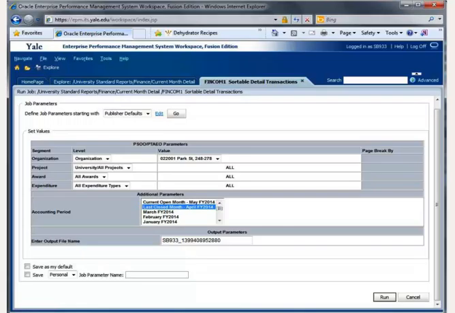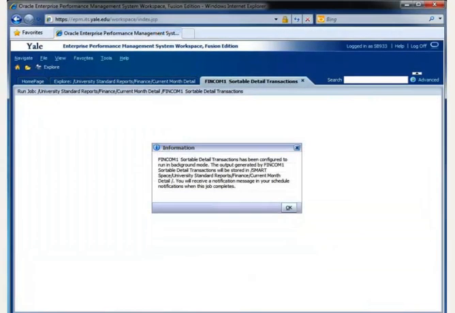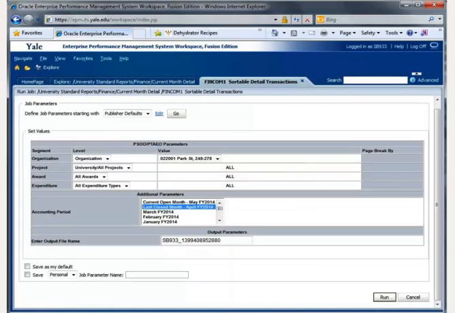We will talk about the Save as My Default and Save checkboxes on the lower left corner of the screen in a later section. When all of your parameters are set, click the Run button in the lower right corner of the screen. You will see an informational pop-up window explaining that the report will run in the background. Click OK, and you'll be taken back to the Explore tab.